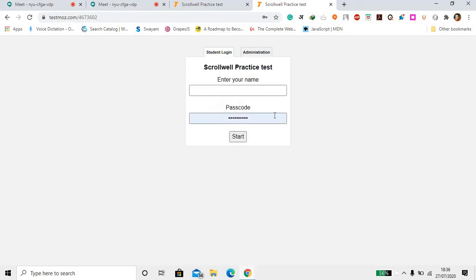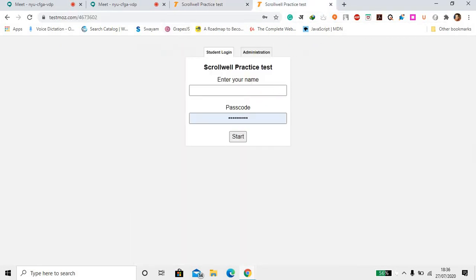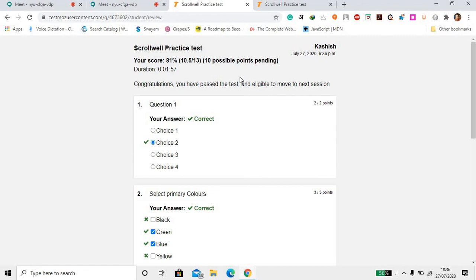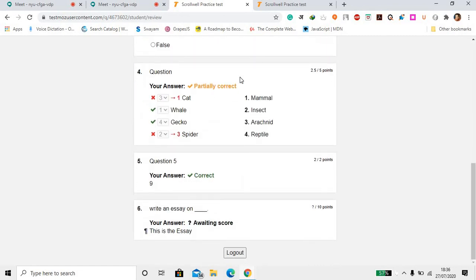And in the passcode section you need to enter Scrollwell. I have shared it in the chat box as well. Okay, yeah, I saw that. You will have access to the test. Okay, I didn't realize it had to go to the browser.